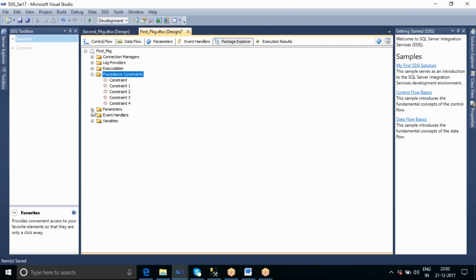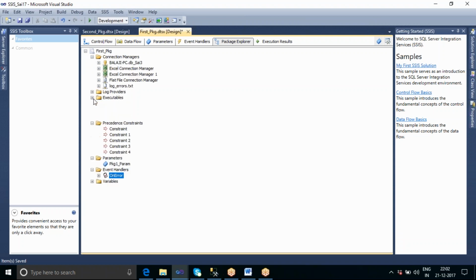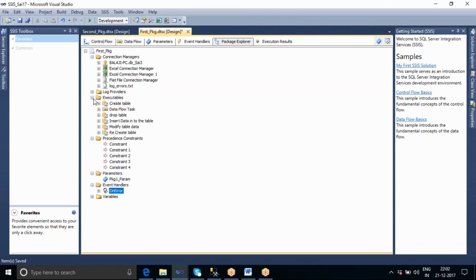How many parameters have we created? That is one parameter. How many event handlers? The On Error event handler, one. So it will show those summary details of your package. That's why it is called package explorer.